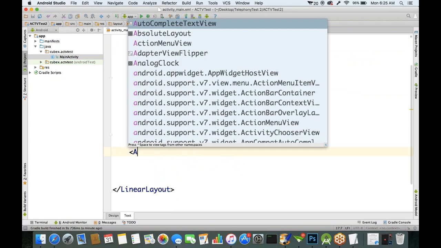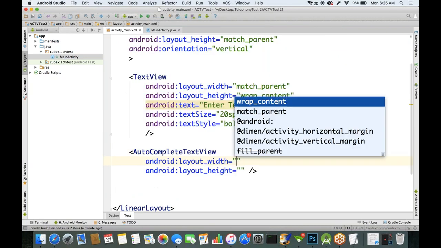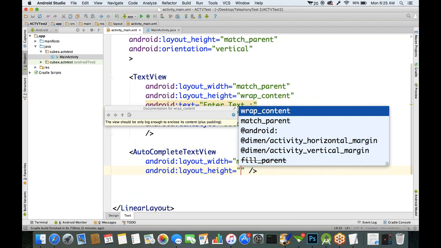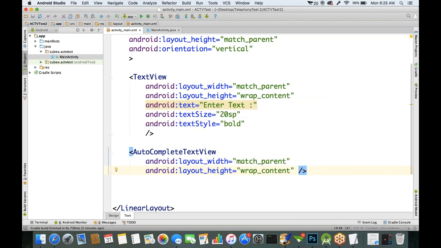And below this text view component, I want to create one autocomplete text view component. Width I specified as match parent, occupying the entire screen, and height I specified as wrap content.